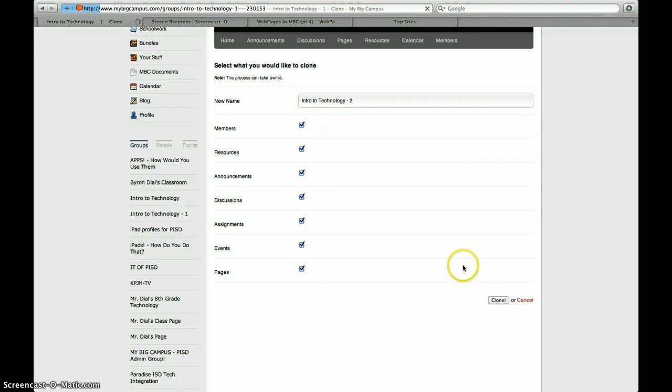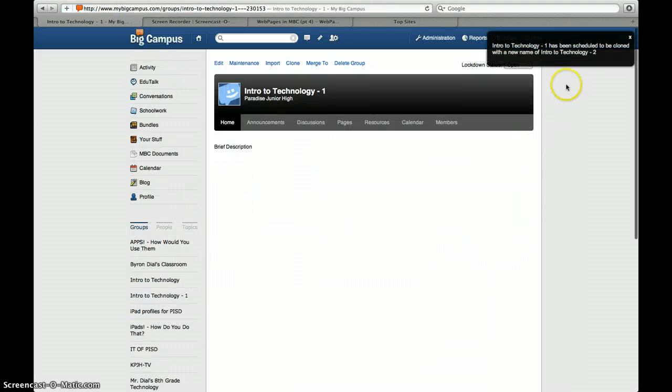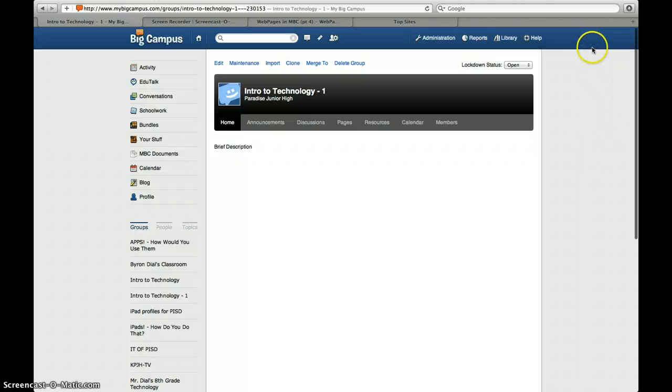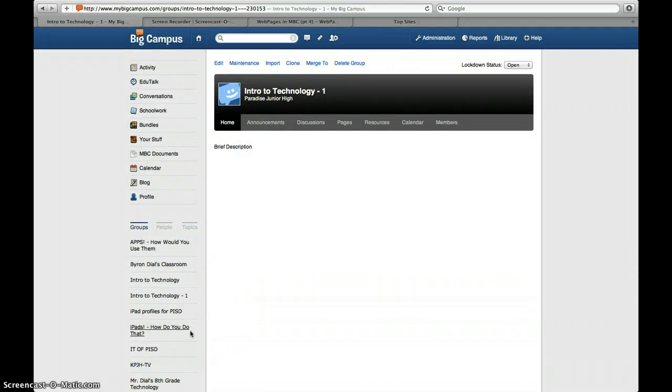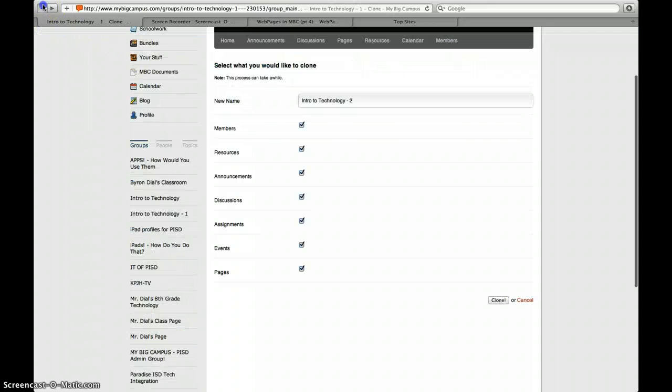And it says it's going to take a while for it to do, and that's fine. And it tells me this has been scheduled to be cloned, and it will notify you when it's all finished. And actually, it's already been done. You can see it right here. Oh, I'm sorry, it's not showing up there yet. But I can clone this again to another one while waiting. And so that's basically what you do.